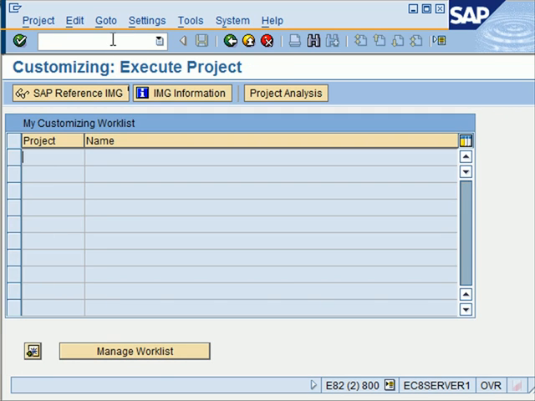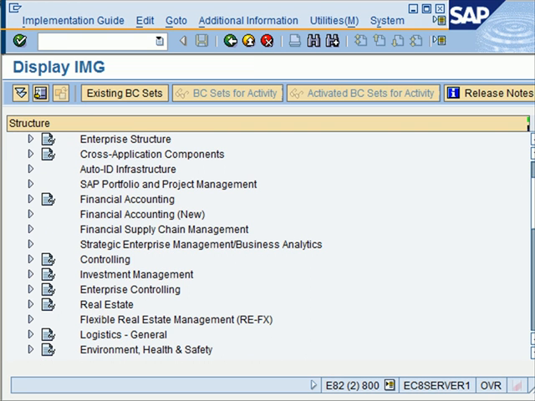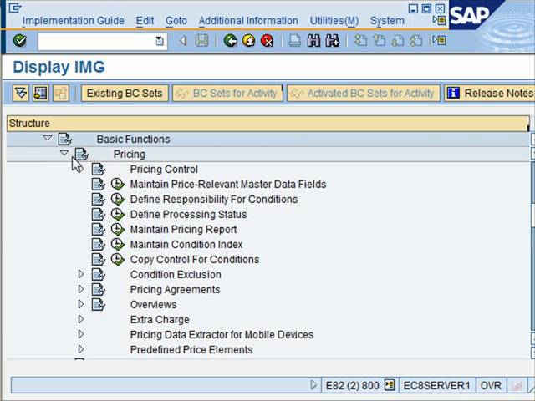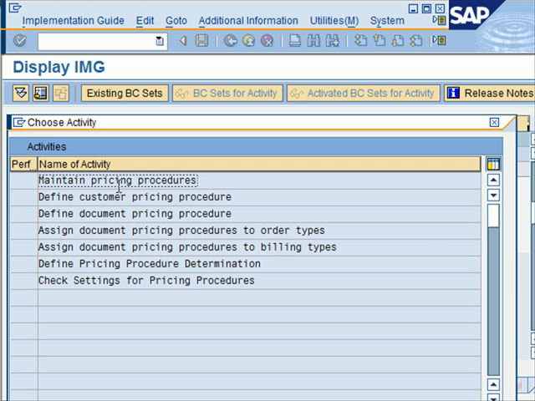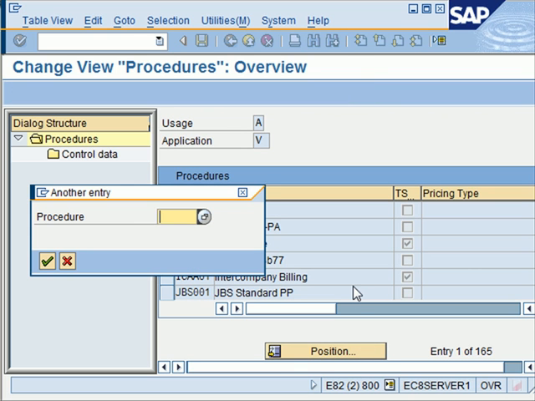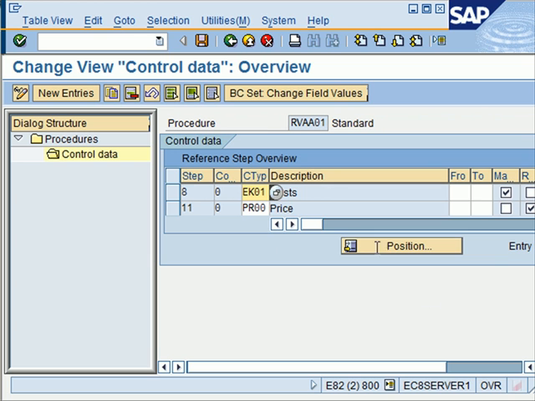SPRO, reference IMG, sales and distribution, basic functions, pricing, pricing control, define and assign pricing procedures. This is where I maintain my pricing procedure, and if you remember, the pricing procedure that we had was RVAA01, which was the standard procedure that was determined. Now we have a look at the structure of this.